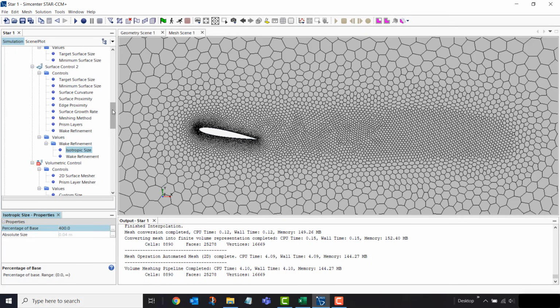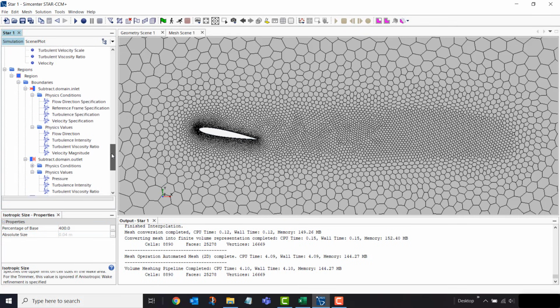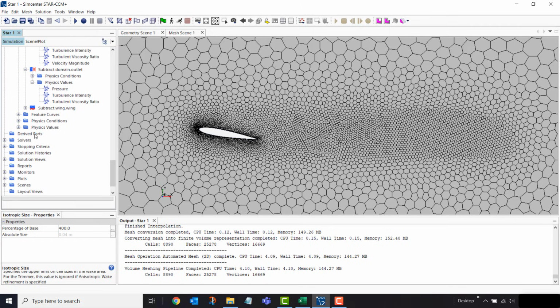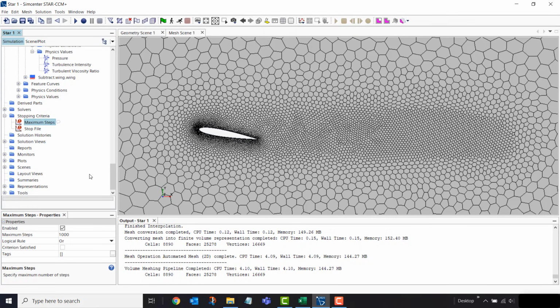So now that I've completed that, I'll come back down here to where I left off. So I left off right in here. I'm not going to go through derived parts, and there's nothing to particularly change in solvers. In stopping criteria, you can see the maximum steps is set to 1,000 by default, which should be fine for my application. Technically, I won't know until I start solving it what the convergence will look like, and I'll need to look at that to really determine what that is, but 1,000 should be fine. I'll skip past these two and make my way down to reports.